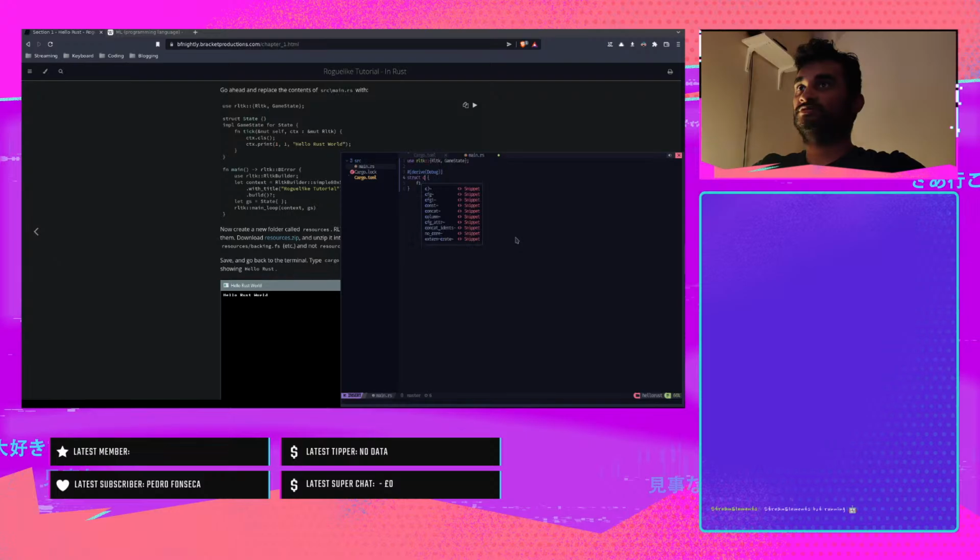Struct State. Cool. Implement GameState for State. fn tick, create a mutable reference for self, and ctx, a mutable Rltk.